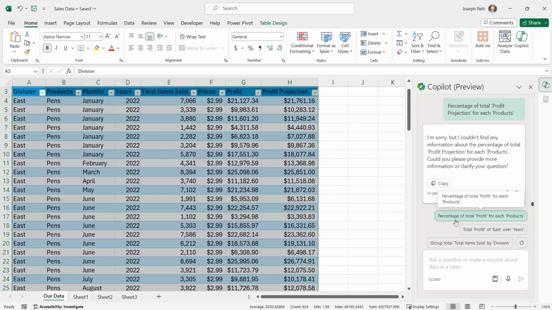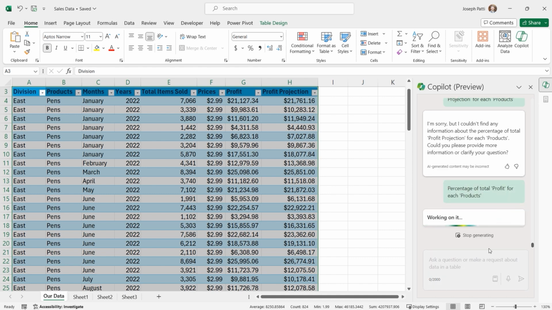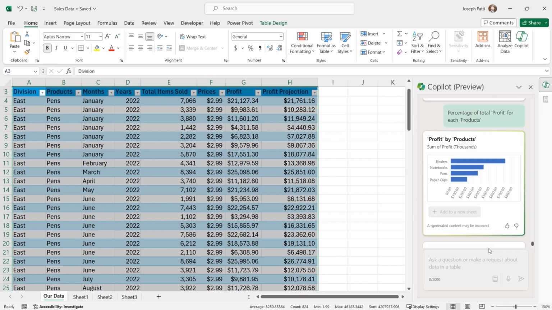Now it's asking us percentage of total profit for each product. Let's see if that's going to work. So we'll give that a click. And I can foresee in the future of this, it's continuous learning. So it's going to continue to learn and understand the things that we're asking it.